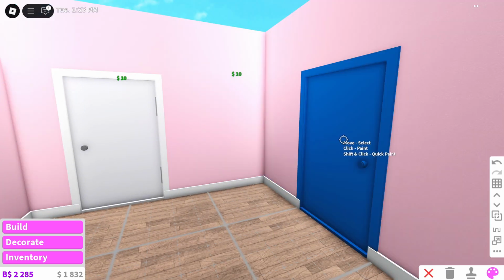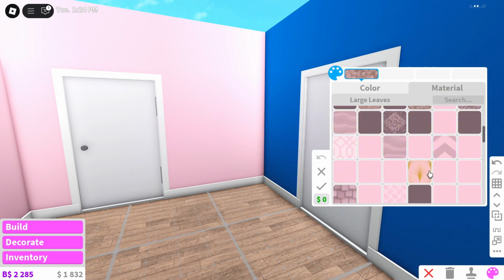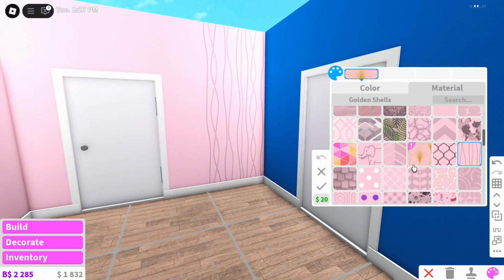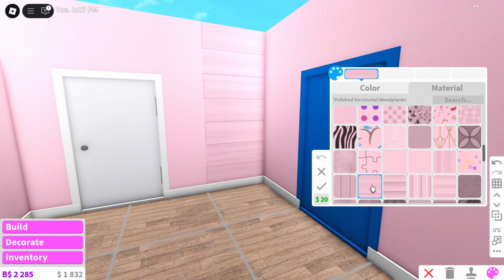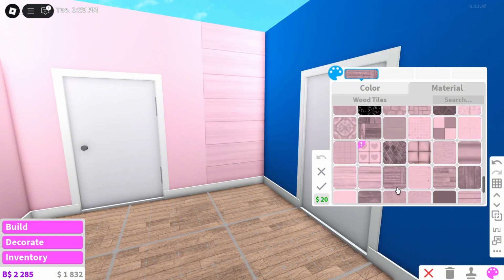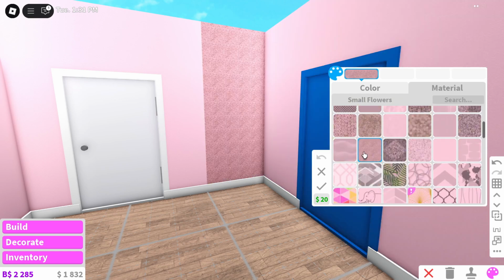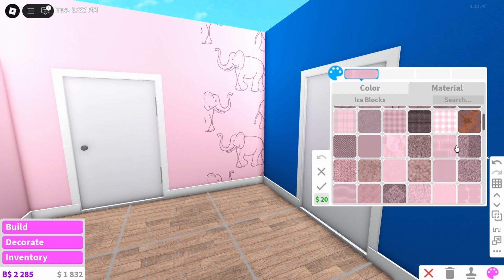Okay, I should have put some wallpaper on it first before I did anything. I think I'm going to find what I like and then put it on here. So it'll be like a kid's room pretty much is what this is going to be.